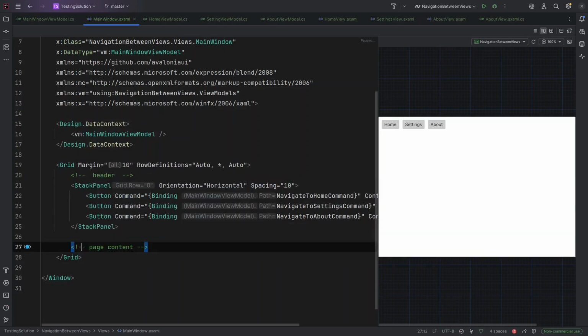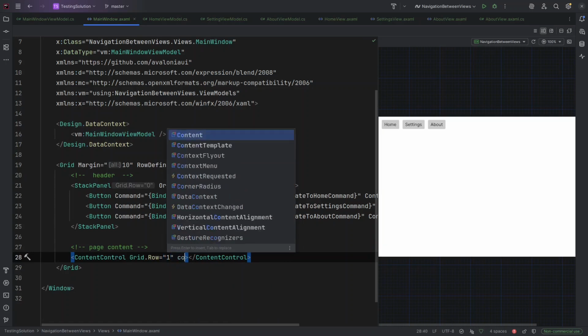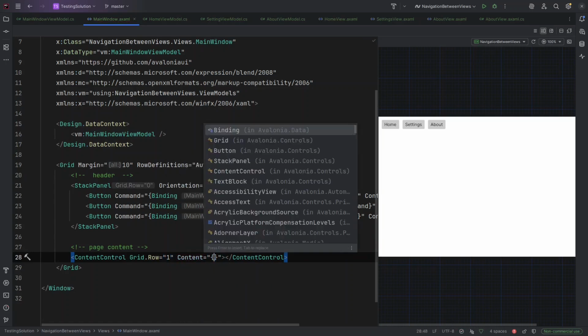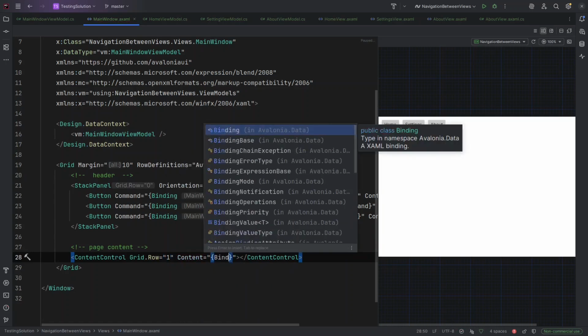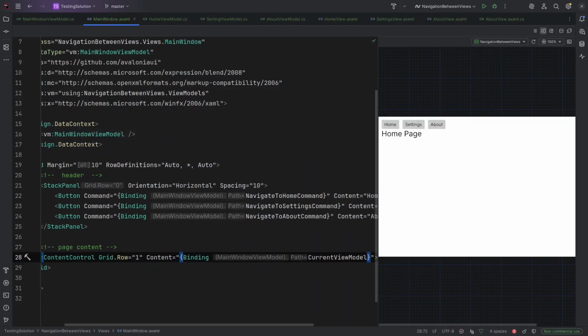And we're going to do that using a content control. Content control. Grid dot row one, okay, and the content is going to be bound to the current view model. So bind to current view model. As you can see, it's already working. And that's it. Let's add our status at the end.